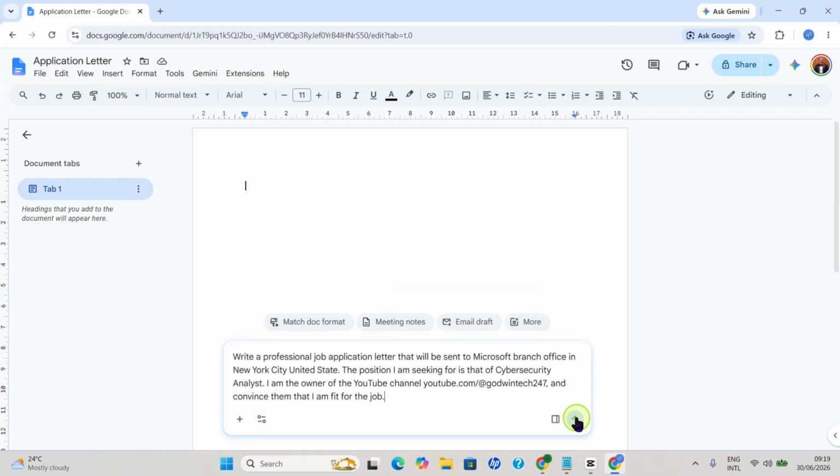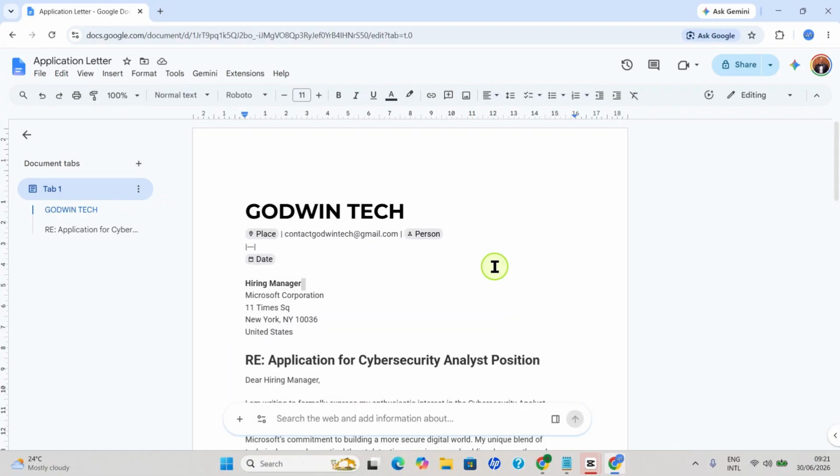So the next step is to click on submit. Gemini has come up with a very professional application letter. First, it quoted my name, Godwin Tech, because it has detected that the Gmail account was created with this name. So if your name is different, maybe Kelvin Smart, it will quote that because it has access to your Gmail as well as your Drive. So it knows the name on it.